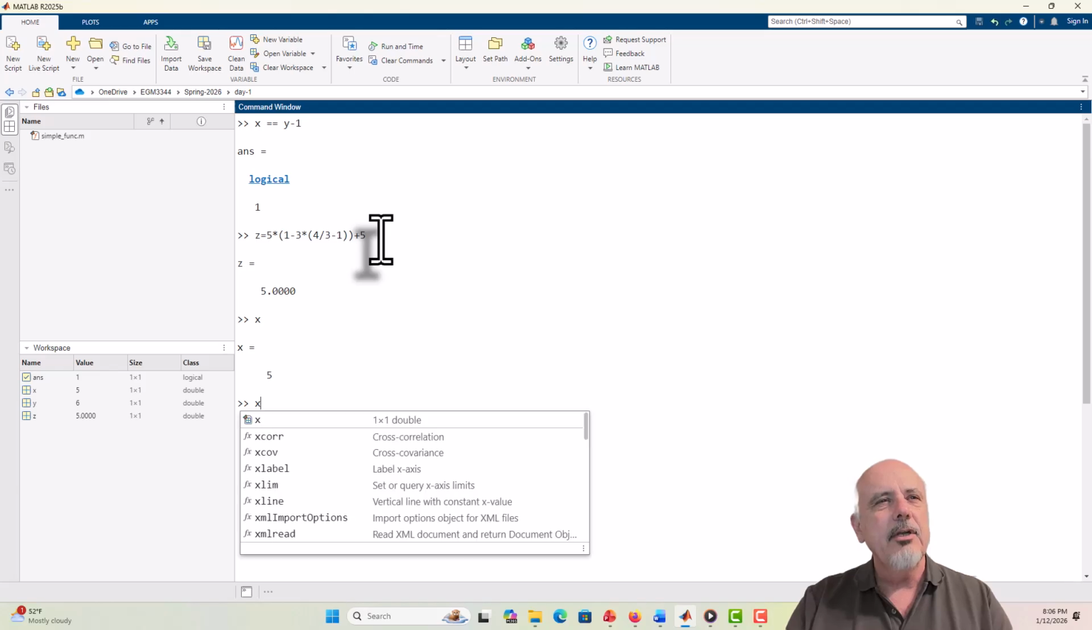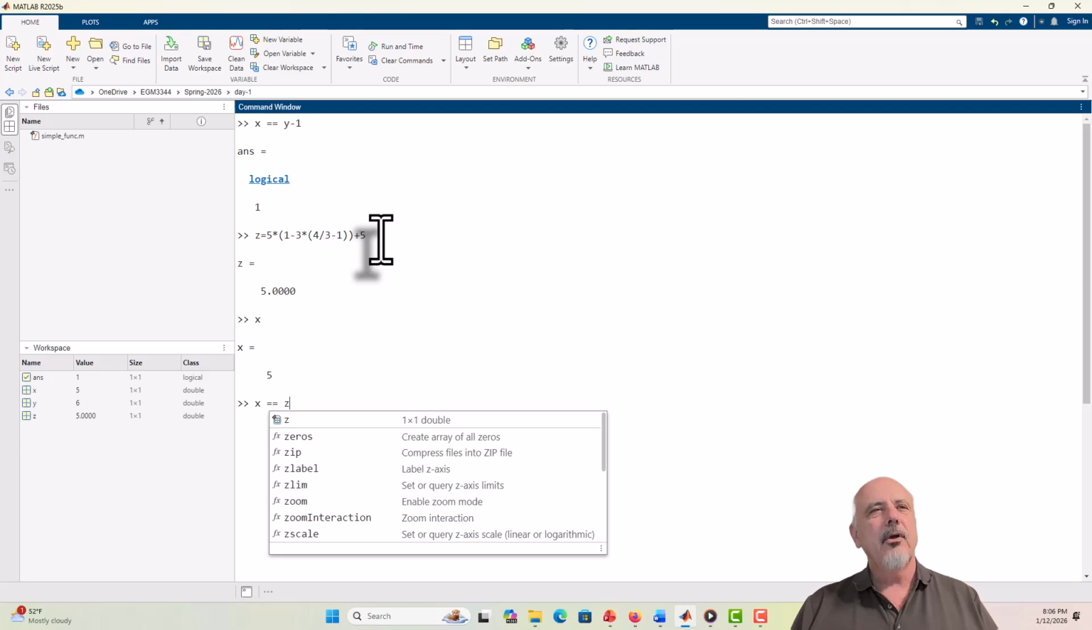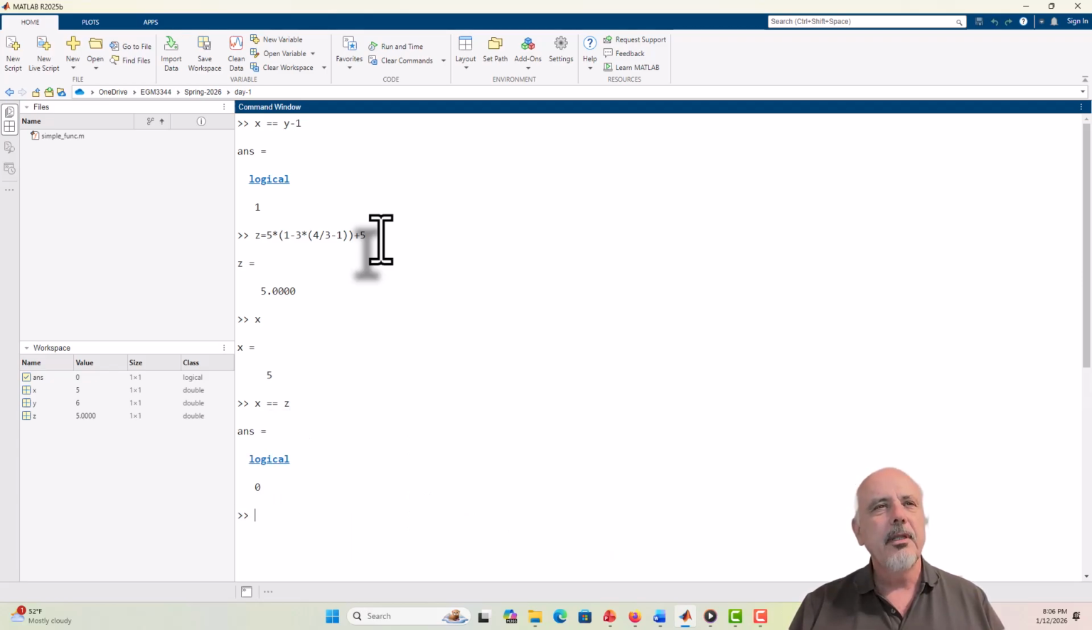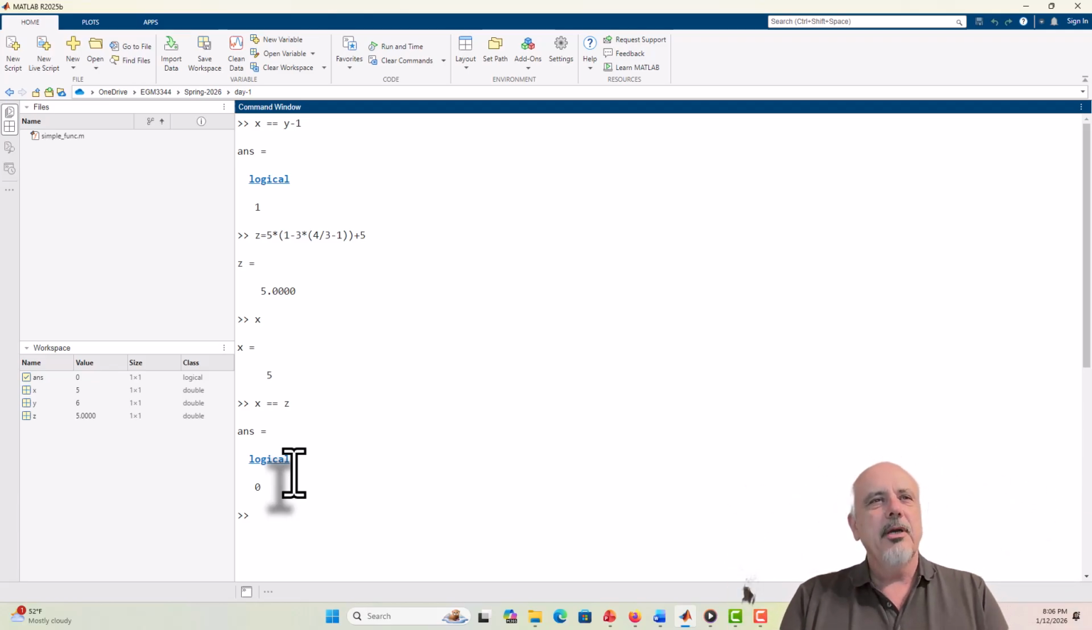What if I did, I want to do a test. X is equal to Z. So Z is 5, X is 5. Let's see what happens. It gives me a logical 0. So here we go. Our first numerical methods revelation here is things can get kind of tricky when you are combining numbers together, and you might not get what you think you're going to get.